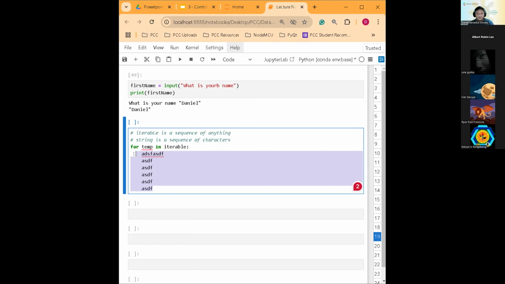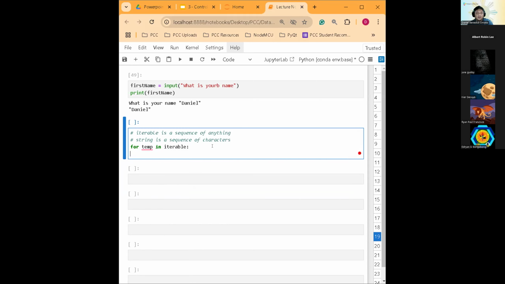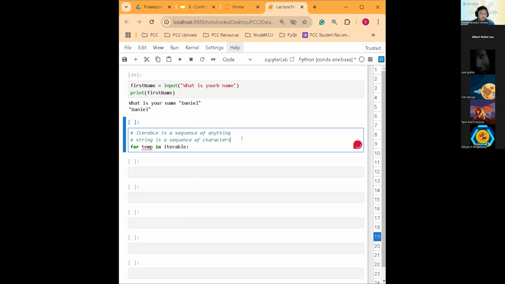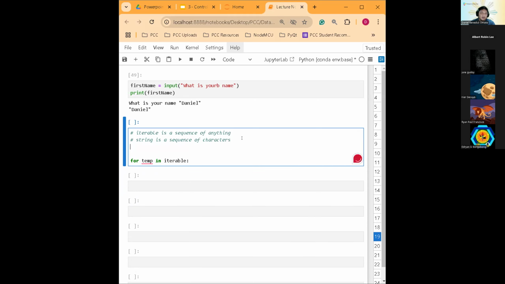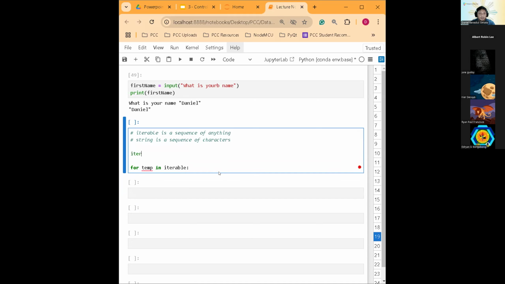All right. So we can either do it directly or we can do it via a variable. Okay, so you can say iterable, right? Iterable is equal to a string. So my string here is latte, for example, because that's what I'm drinking right now. All right.